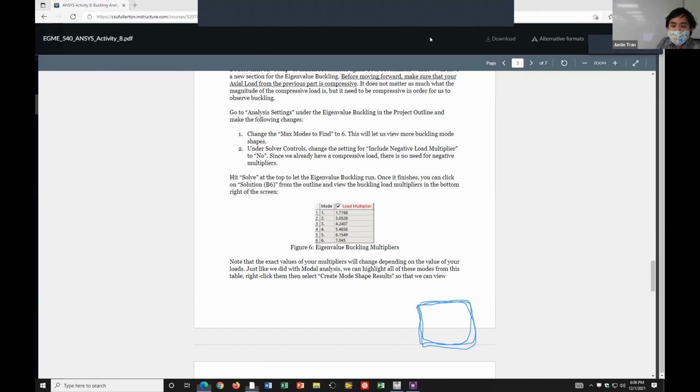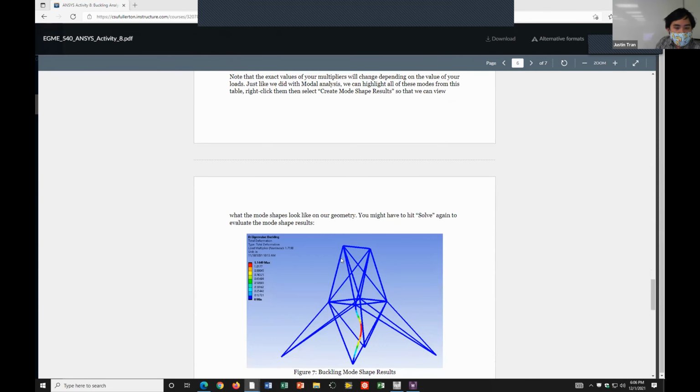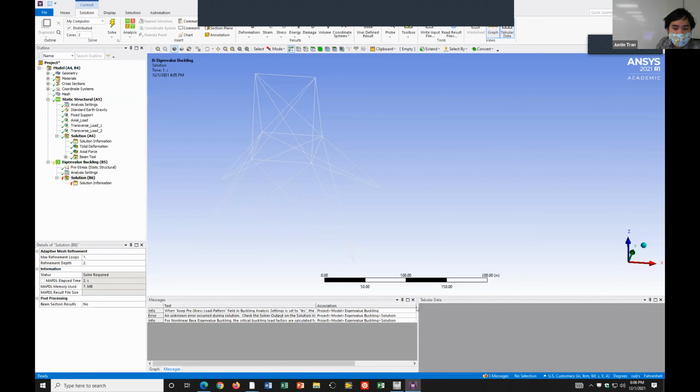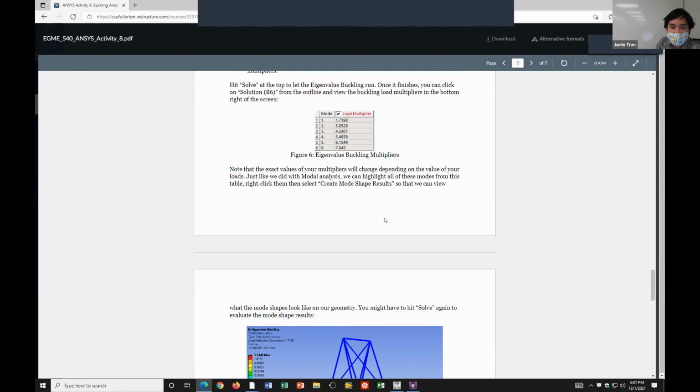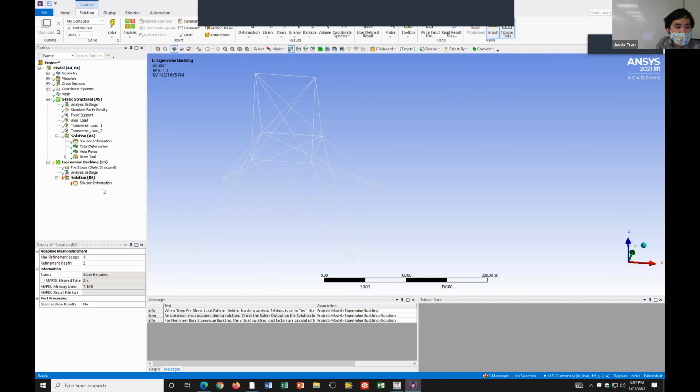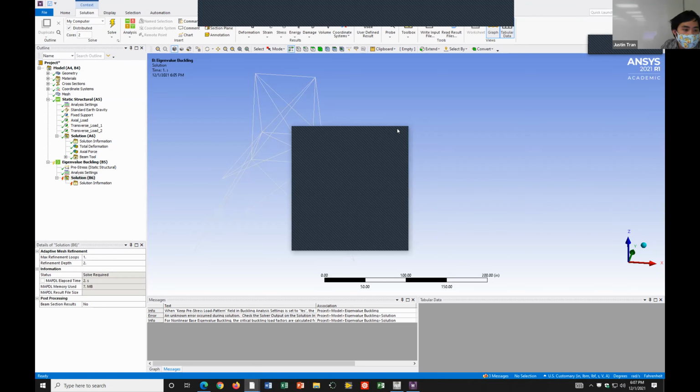Okay. All right. And so one other thing that you can do is that once you get those numbers here, you can go ahead and highlight all of them. Okay. And just like we do in modal analysis, you can right click on it. And then when you right click, you can click on the button for create mode shape results. Okay. And then after doing that, you should see 6 more deformation fields appear here. Okay. And if you click on them, you can view what the buckling modes actually look like.